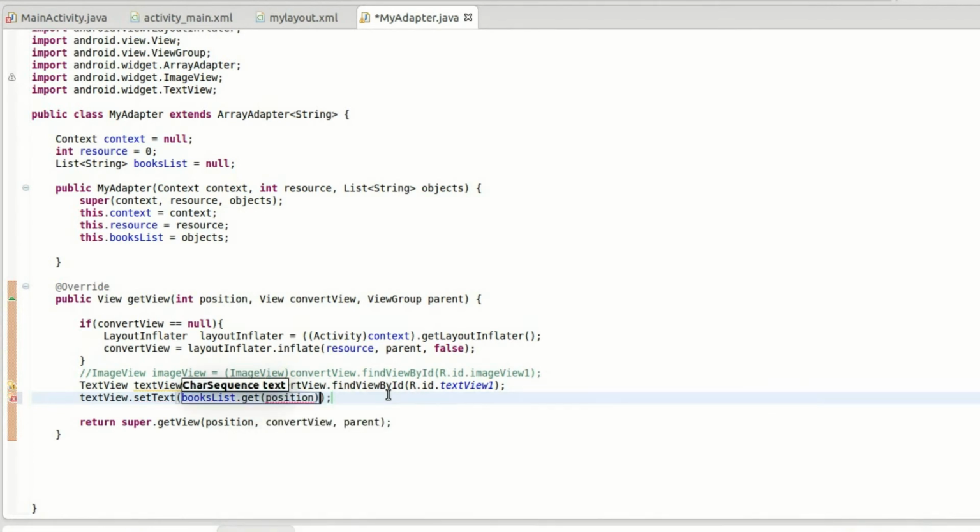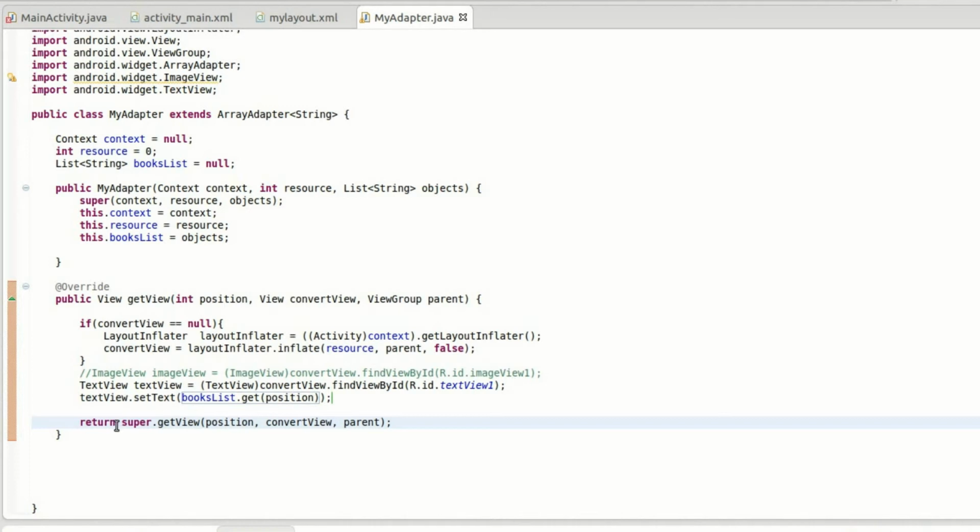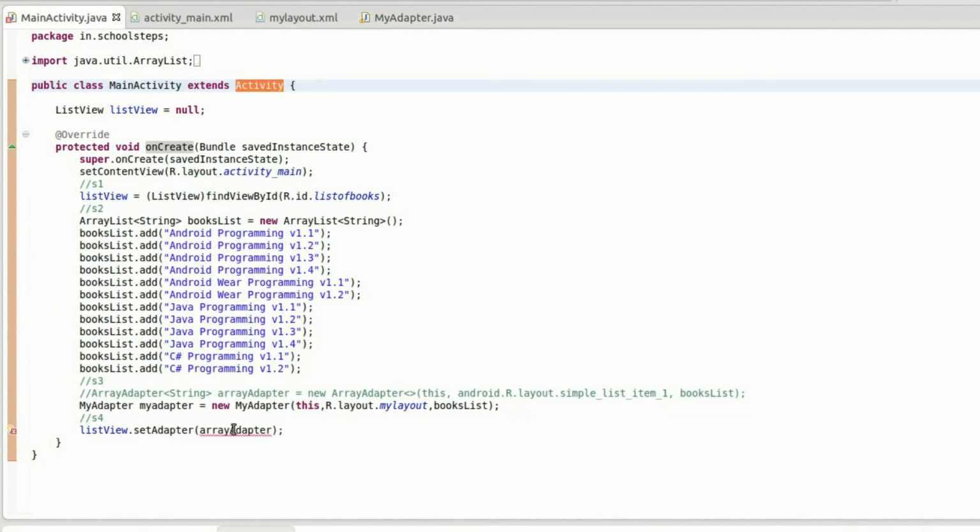So we need to say bookList, which is our array list, dot get, and we need to set the position. And the position which we are defining here, we are getting as a parameter right here. So when the getView method gets called, in the background the array list is getting iterated automatically and it is giving us position here. Last but not the least, we need to return the convertView right here. So we are done with our adapter. Let's go to the main activity, and right here, rather than saying ArrayAdapter, we need to say MyAdapter. That is it.